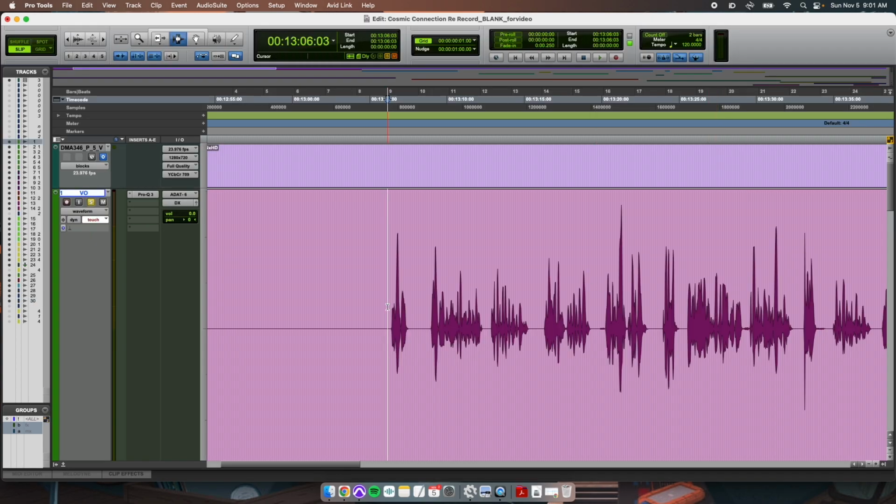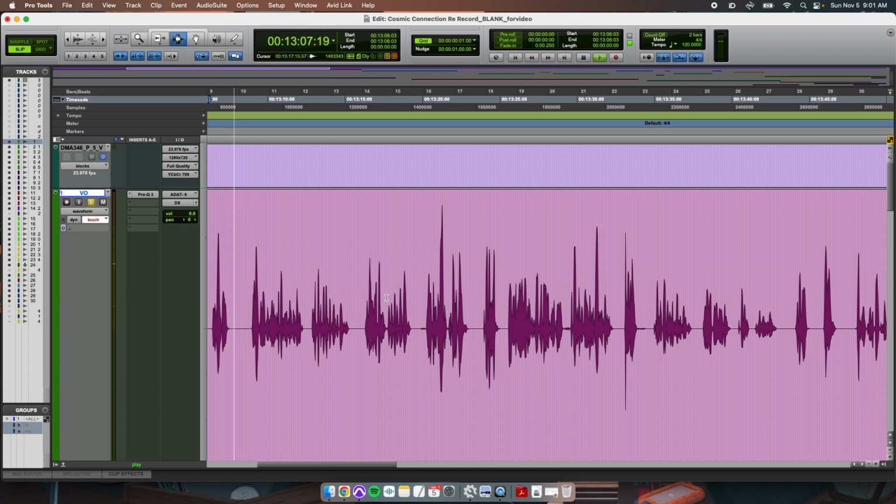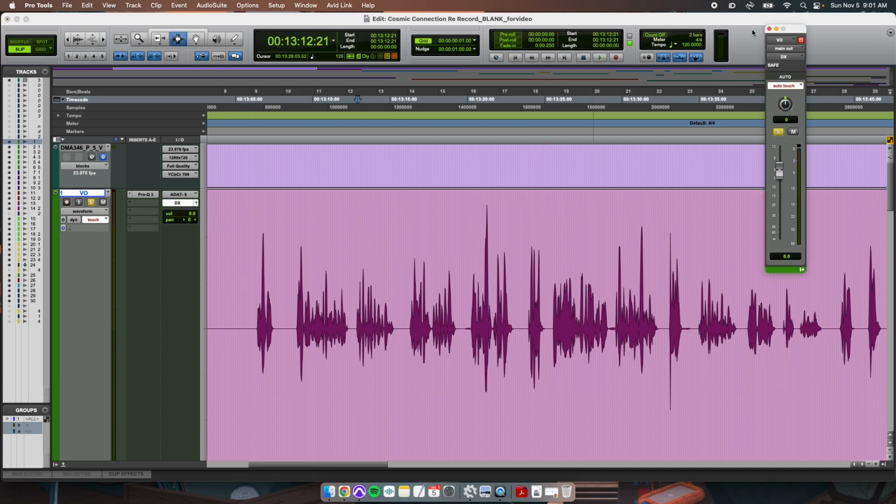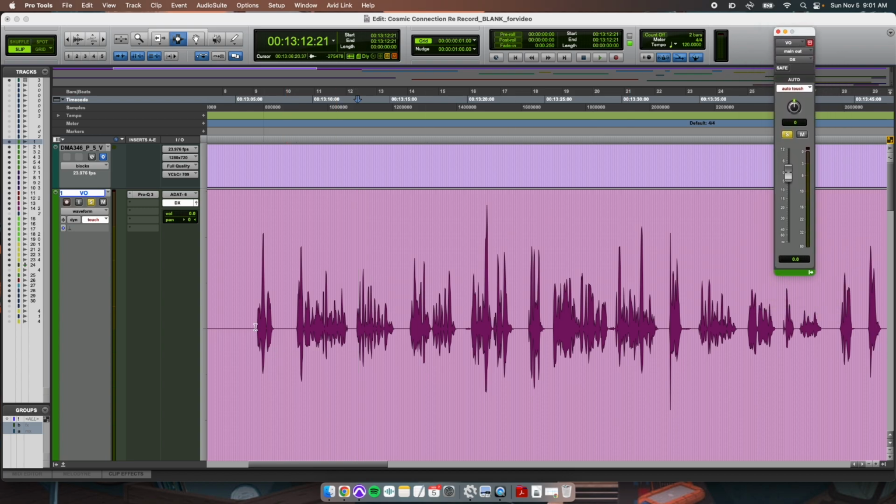All right, so let's check it out. So we're going to go ahead and even that out, especially right here too. See how the energy goes away? So if you click on this little tiny guy right there, it gives you the volume fader right here, and you can just automate as you go this way.